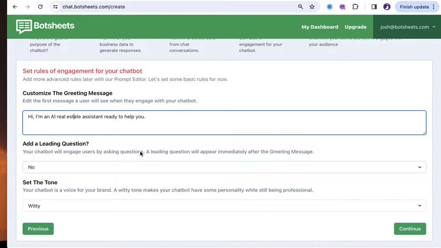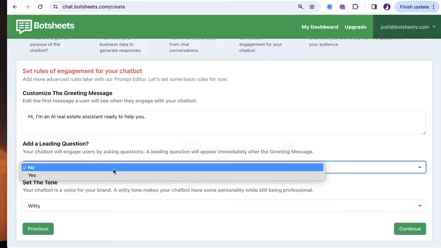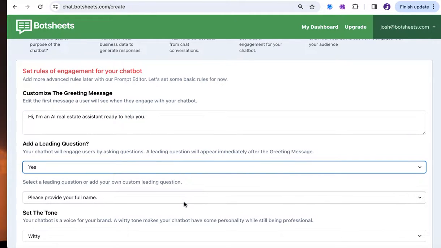So sometimes you'll see chatbots that suggest questions that the user might ask. Here, you're going to add a leading question that's just going to help get the conversation going. And so you can start collecting data immediately when they engage. So I'll add a leading question to this chatbot.